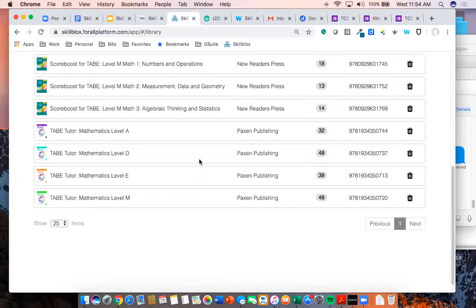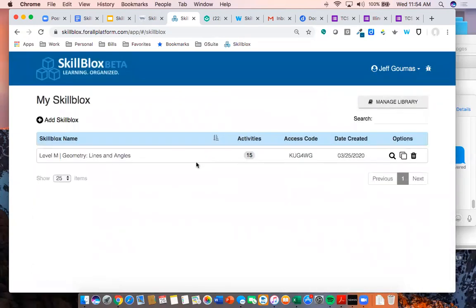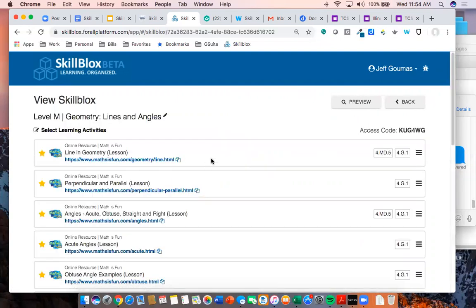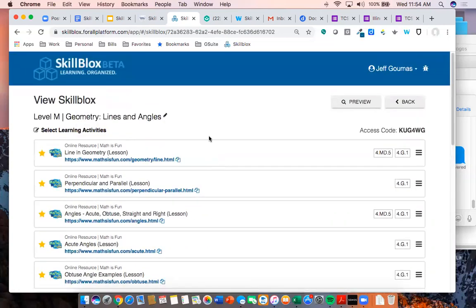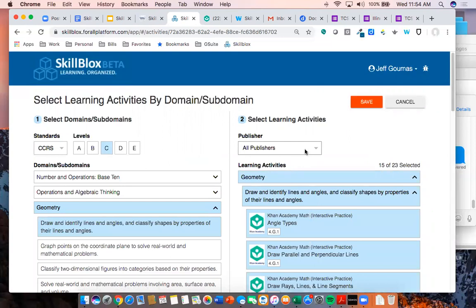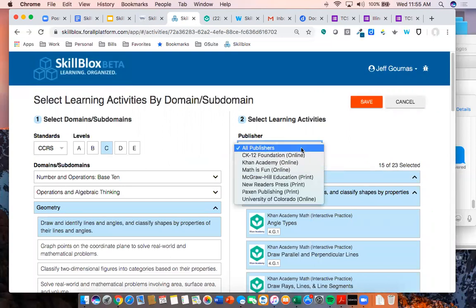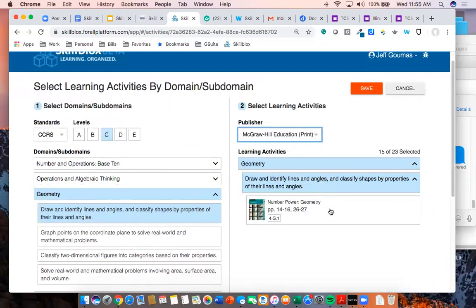So now all of these titles are in my personal SkillBlox library, on top of all of the free and open resources that are within the SkillBlox library that everyone has access to. So I can go back to this skill block, and right now the skill block contains just the free and open education resources. Now I go to select learning activities, and I'm actually going to use the filter because I didn't show that last time. I'm going to go to McGraw-Hill. So here's the lesson from McGraw-Hill that aligns. So I'm going to add that.